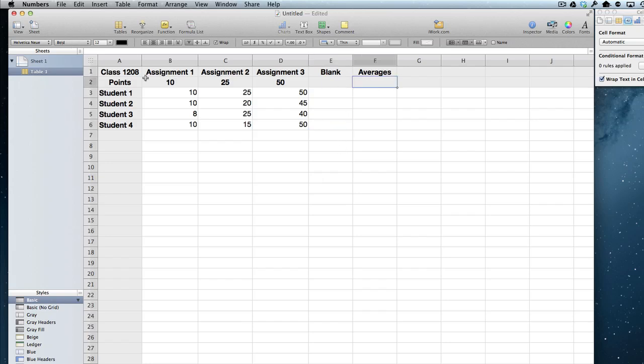So now we want to total up our points. So we want to take the sum of the points into this column. So we'll just hit the equal sign and type sum, which will add all the numbers together, and click and drag, close the parentheses, and then hit the return key.